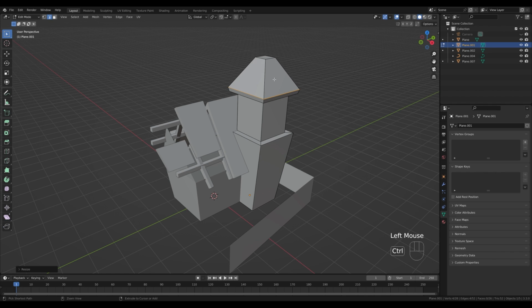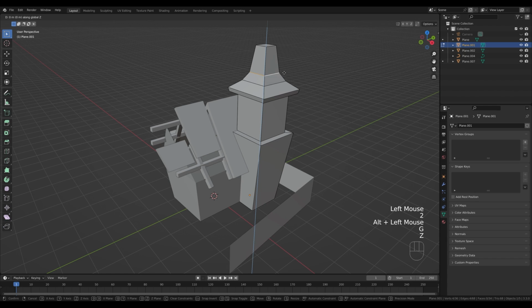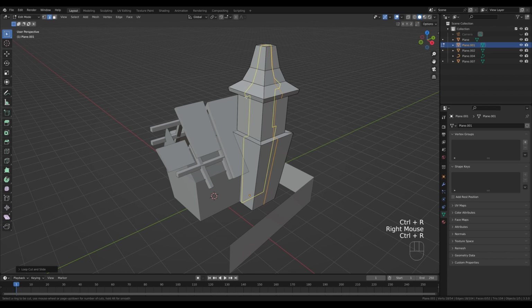And now let's add some more cuts by pressing Ctrl R and scale them out. And here we can create 2 cuts and press S to scale it down to create a roof shape like this. Maybe bring this a little bit higher. And now Ctrl R once again here and on the other side.